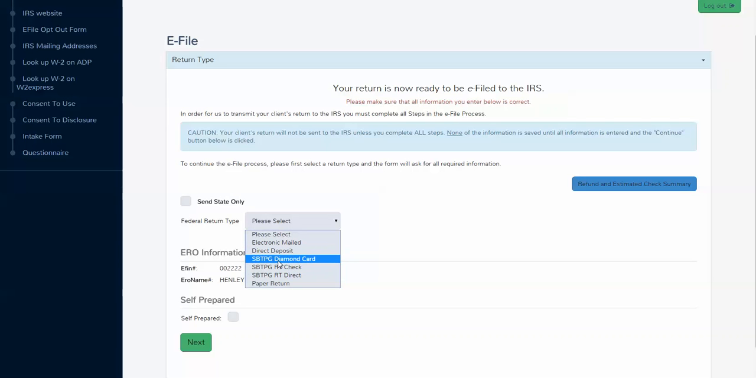the SBTPG Diamond Card, if you have the debit card in your office, or printing a check for them. It's probably 65 to 70% of people receive the check. 30% receive the RT direct deposit into their bank account, and the other amount would be the Diamond Card. It's about a 5 to 7% take rate nationally. Paper return, not common. You're printing it out, mailing it in, waiting 6+ weeks to get your refund back.